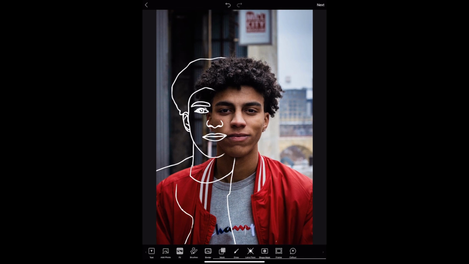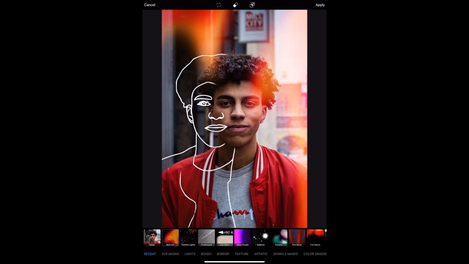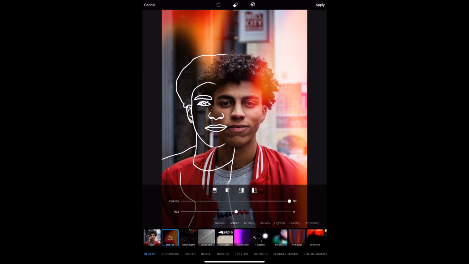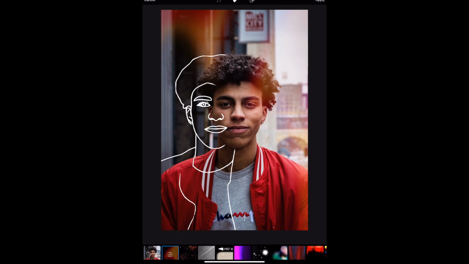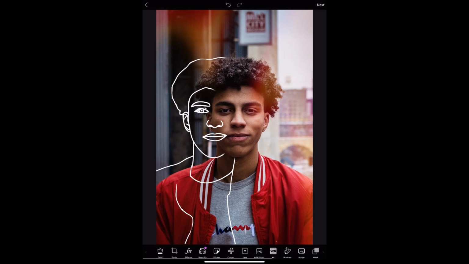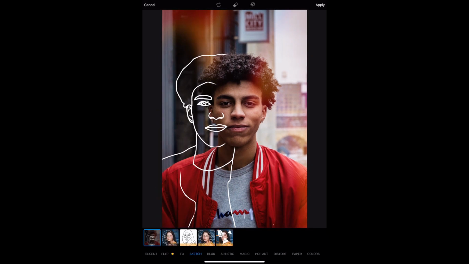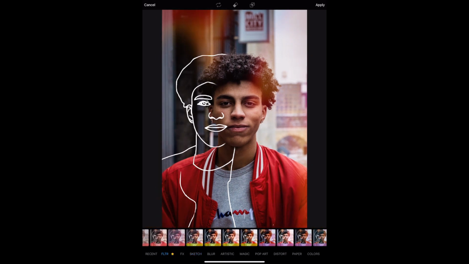Okay, then I'm gonna go to masks and give him a light mask and put the opacity down. This is so cool because it gives you like this lens flare. Well, not lens flare, but like light flare. I'm just gonna use a filter as usual, and then we're done.